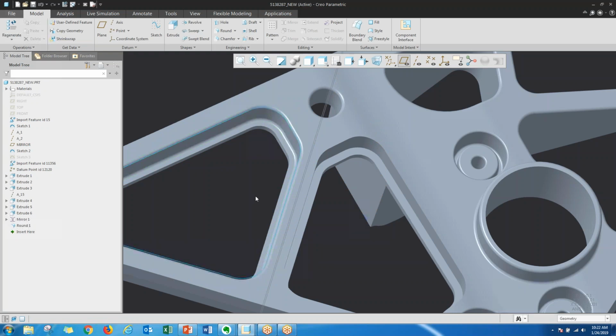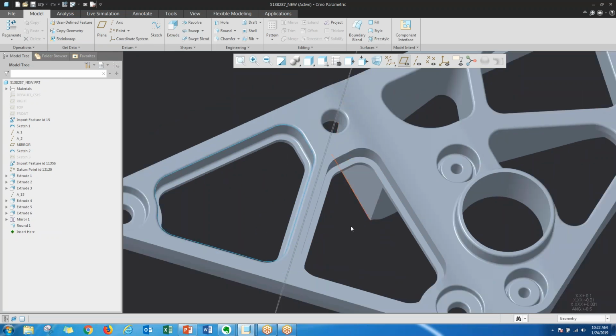Now, of course, my round is not going to propagate to my mirrored feature. And if I did want to include that in my mirrored feature, I would typically need to either redo the mirror again and make sure I include the round. However, in Creo 5, we have another mirror enhancement where instead of redoing our mirrors, we can actually edit the definition. So let's do a little bit of reordering. I'm going to take the round and drop it right before the mirror.